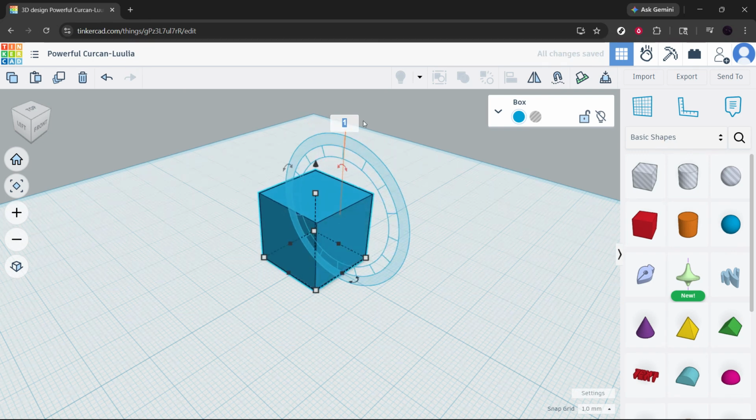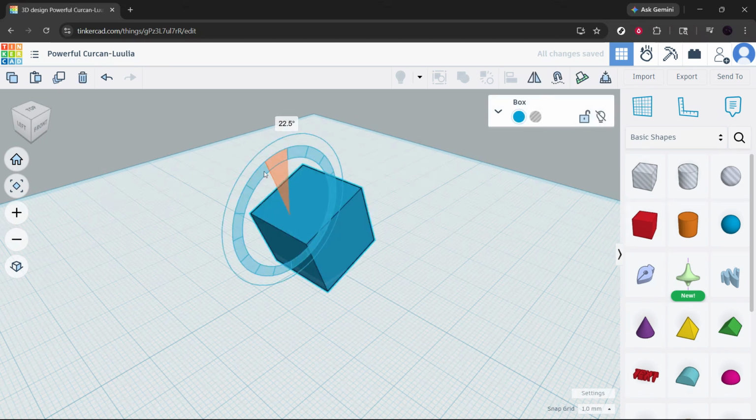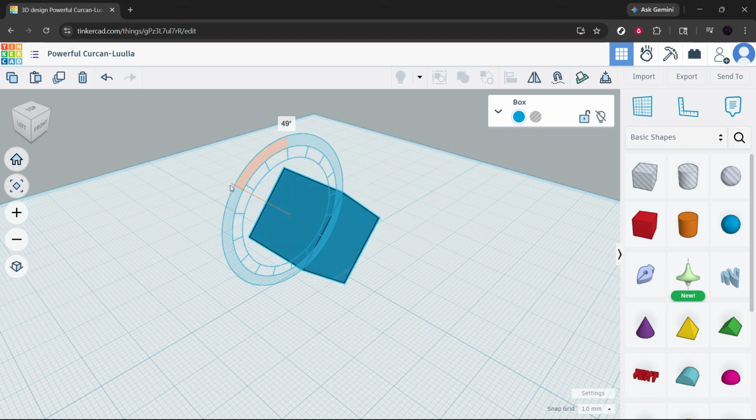Once you get used to these controls, rotating objects in Tinkercad becomes fast and easy. It's a small tool, but it can save you a lot of time and help you build much more accurate designs.